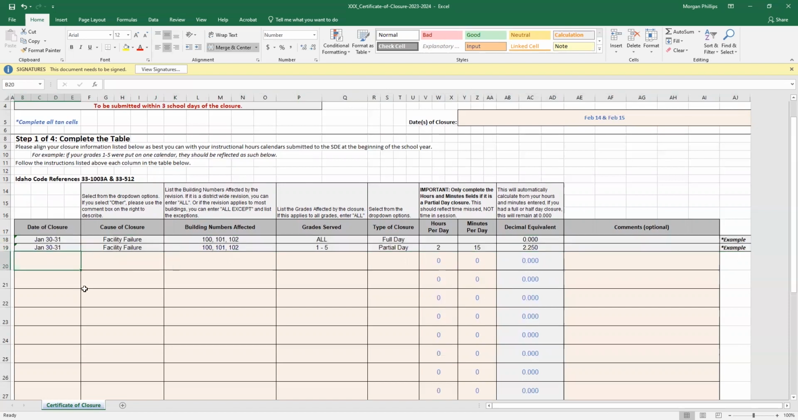But let's say February 15th, we had 2 consecutive snow days. So we can go ahead and just say February 14th through the 15th. And since it was a snow day, we're going to go ahead and choose our cause of closure. We have facility failure, funeral, weather, welfare concerns, widespread sickness, and other. I'm going to go ahead and pick weather.